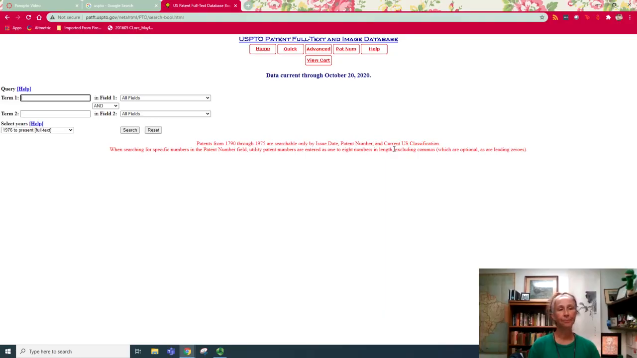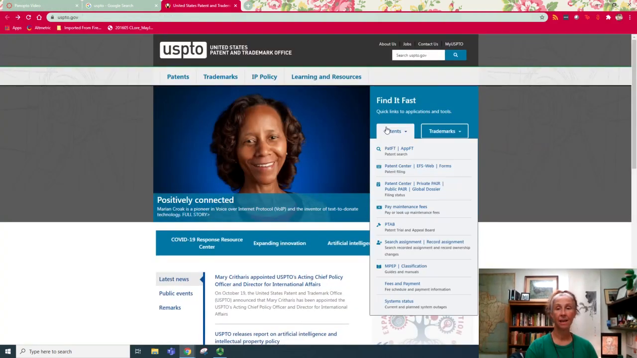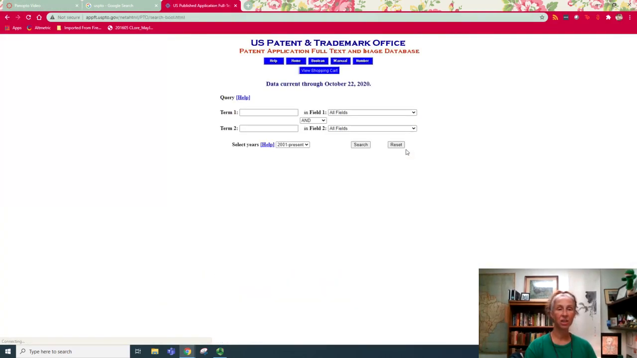So I'm not very familiar with searching for patents this way. But if you do have a patent number, or an application number or some definite information that will help you. I'm not that familiar with searching here. I just wanted you to know that it exists. And with the application, same thing. So you can search here.